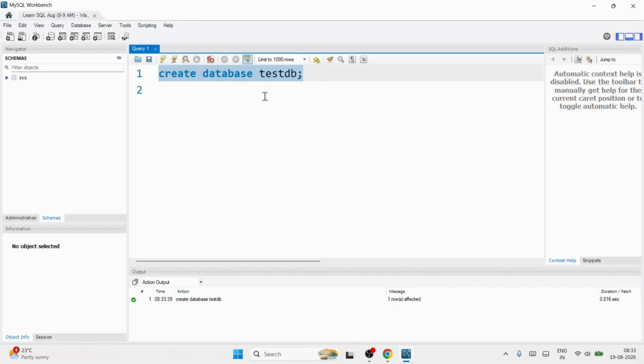Remember, from here, this command has gone to the MySQL server. This is just the workbench. You type the command, and before typing, we have established the connection. Getting? Now we have typed the command. Execute. The command is submitted to the MySQL server. The MySQL server will run the query and give the appropriate response. Getting? So it is giving a response that the database is created.